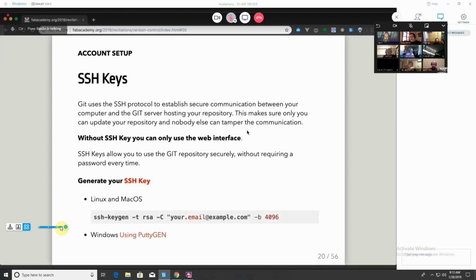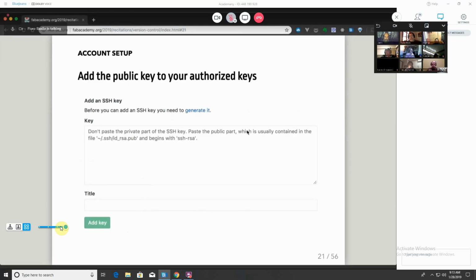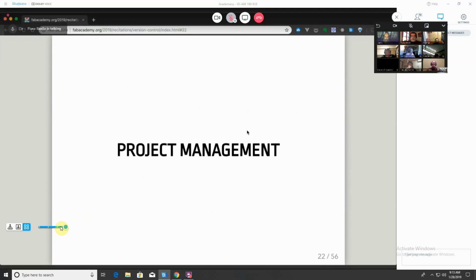And this is the required way of talking to the GitLab fabcloud.org, other than editing your site with a web interface. So just follow the instructions. It's very easy. It's well described in last year's recitation. So generate your key. When you generate your key, you should add it into the authorized keys of your GitLab. This will allow it to recognize you when you push or pull from the repository.